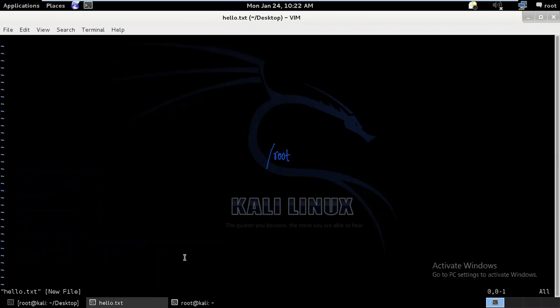When you are opening a new VI editor, always remember you have to press i to come into insert mode. Otherwise, we can't type any content, right? So I'm typing just a statement saying this is hello.txt file, and we are going to check copy and move commands.